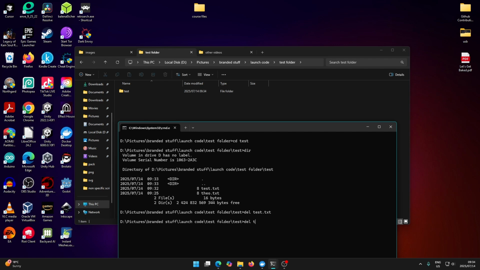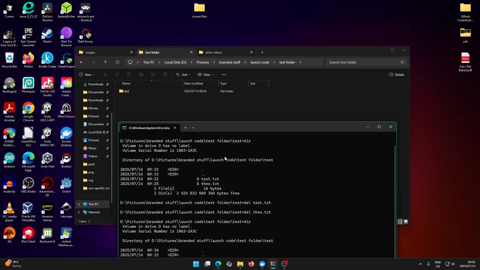By the way, to autocomplete like that, I start typing the name and then I press tab. So that just fills it out for me. And I hit enter here, and that's gone as well. Now if we run that dir command again, we can see there's nothing inside the folder.